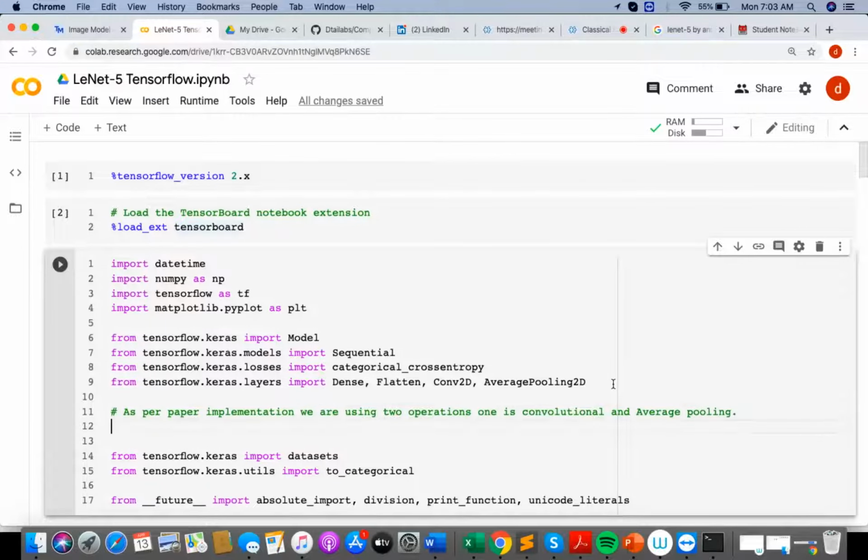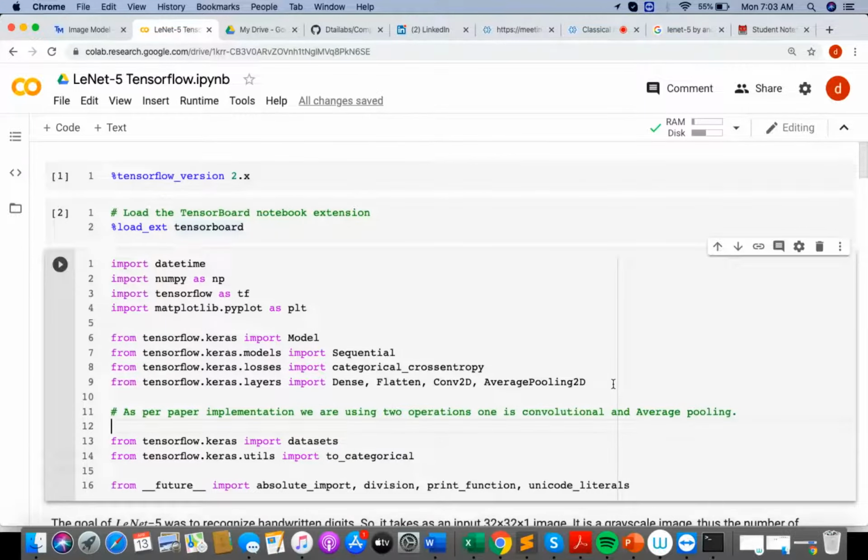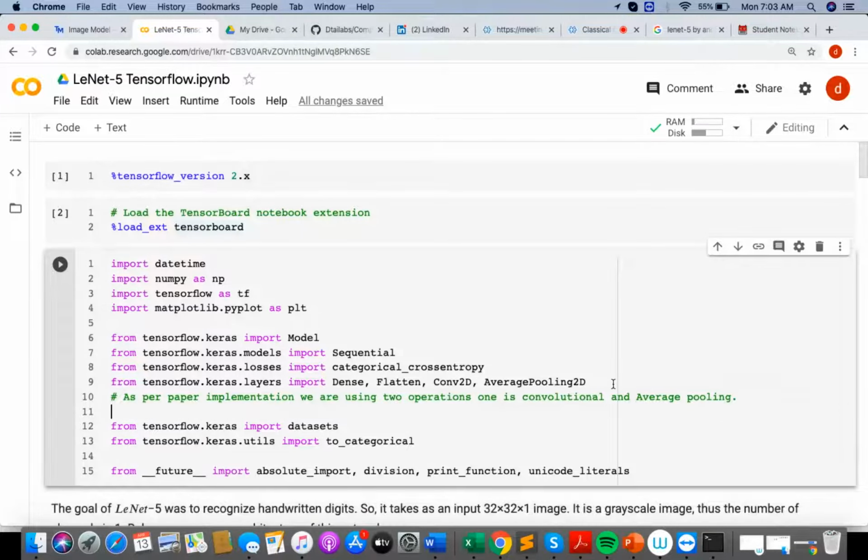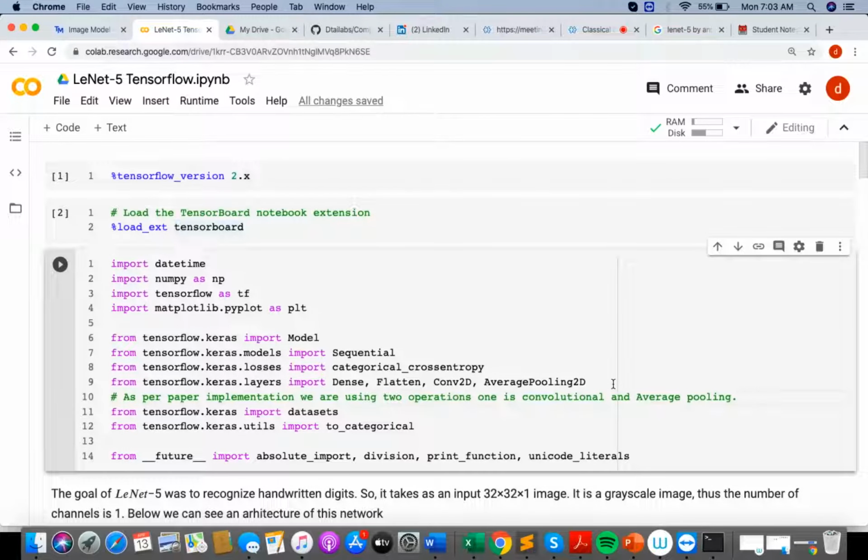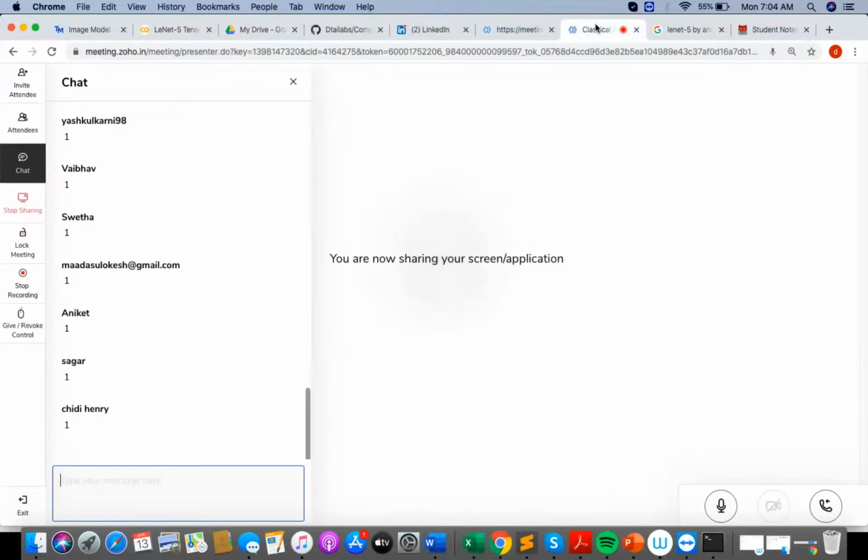So if this is clear, type 1. Why did we import only these two, as per LeNet 5? Clear? If you are clear, type 1. Why we only imported convolutional and average pooling.